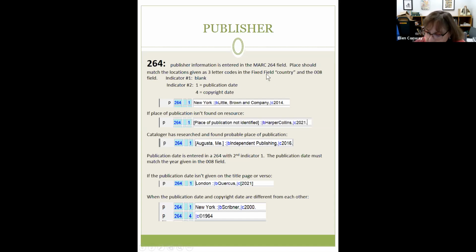Indicators are used for the 264 field. The first indicator is blank, but the second indicator, normally the most frequent uses you're going to see would be either indicator 1 for a publication date, or indicator number 2 would be 4 for a copyright date. If you want further information, you can check all the documentation that we have available and see what the other indicators might be used for.